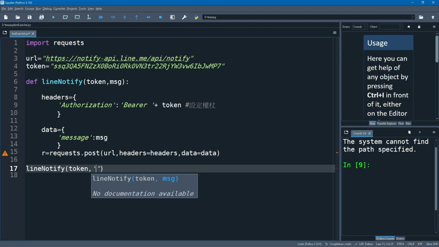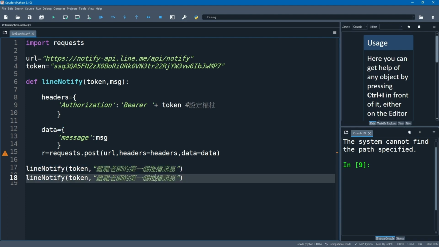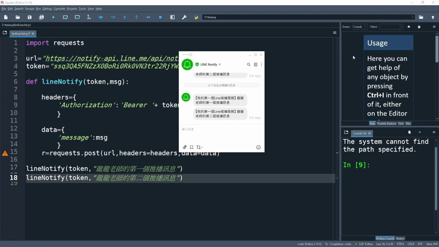Okay, take our token, and the message is, on my side, Teacher Longlong's first push message. Let's send 2 messages at the same time. Then I copy and paste the second push message. Then we can execute the program. After the execution is completed, in Line Notify you will receive these 2 messages.